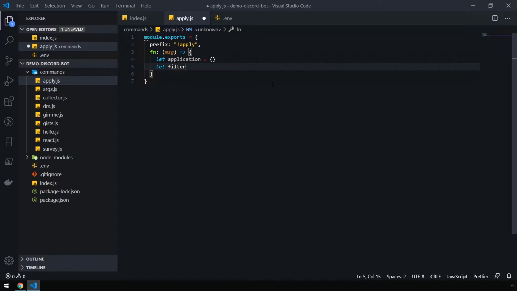Create a default filter, which we're going to use for all of our collectors below. Also going to accept message. And the only thing we want to check for here is to make sure the author is not a bot. And set some default options for our collectors. And a max of one message per collector. And our timeout will be set to 15 seconds. The reason I'm defining the filter and the options before we start creating the collectors is because every single collector is going to use those same two objects.